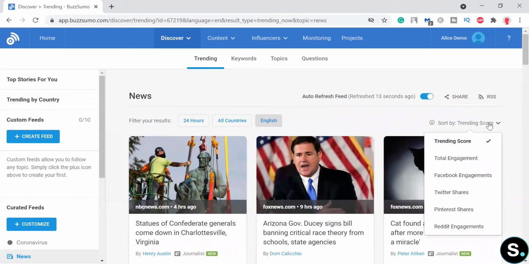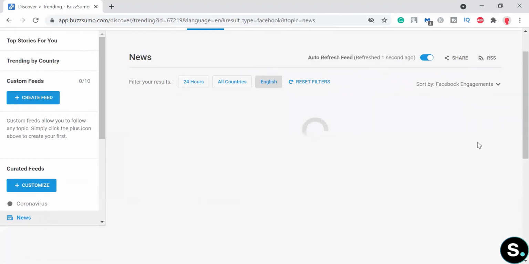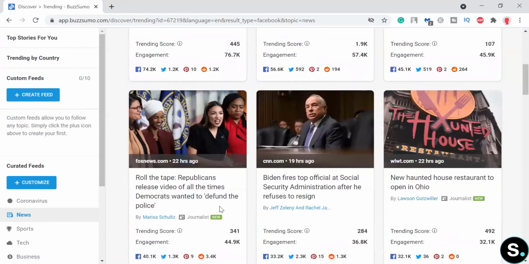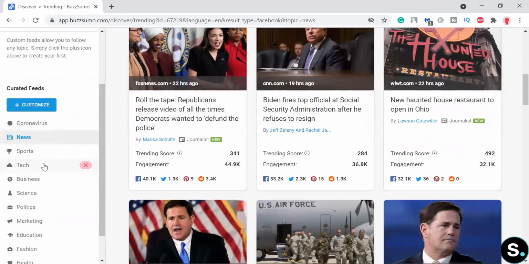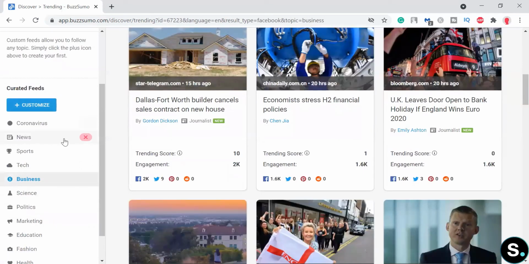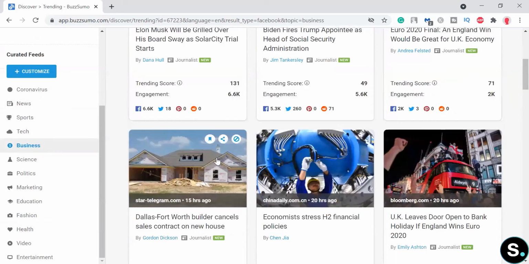Let's see what else it offers. So also total engagement. Or if you only want to look at Facebook, you can just choose right here, Facebook engagement only. You can see these are the news that are receiving high engagement on Facebook, and you can probably develop your content around them to receive the same, to profit off this popularity. Now, for instance, if you're in business, you can just scroll right here. This curated feed section is highly helpful, and I recommend you take advantage of this.